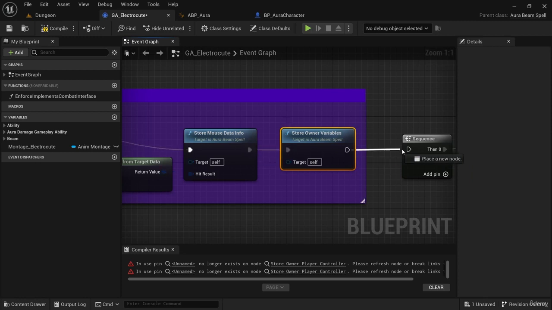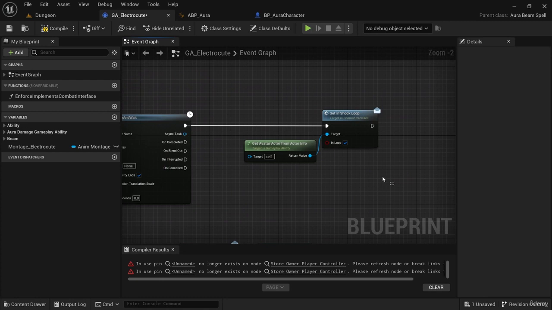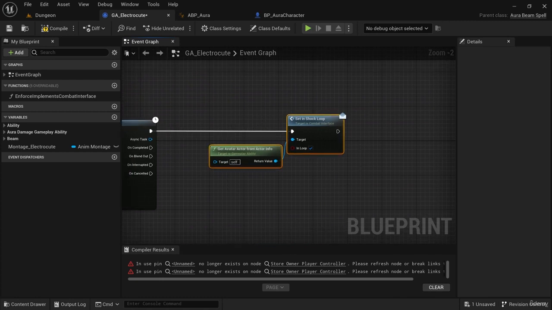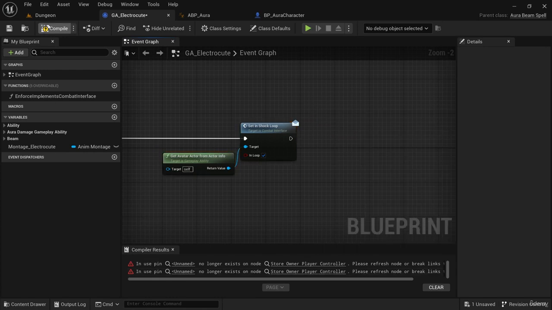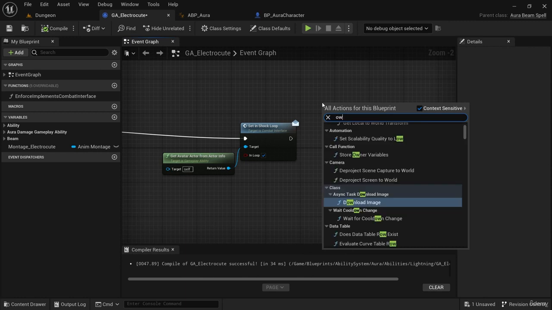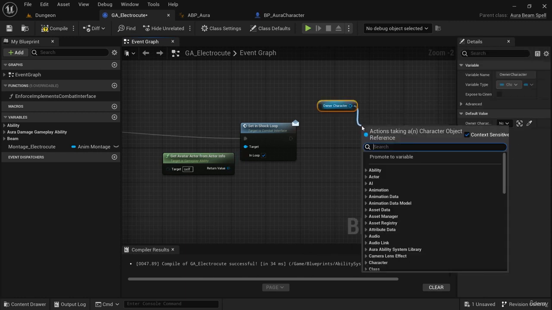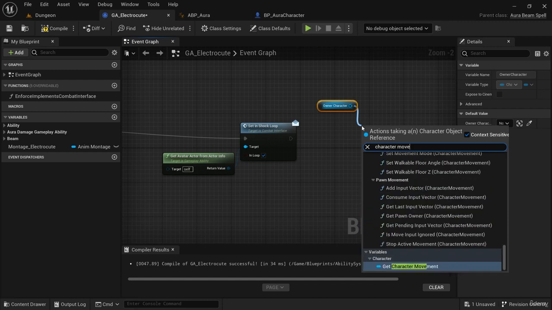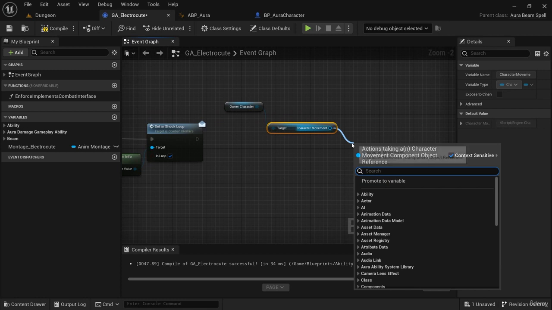This function does more stuff now. Okay. Now, as soon as we're in the shock loop, we should also disable character movement by getting our owner character. And by the way, I'm just going to hit compile to get rid of those errors. So I'm going to get owner character. It's a character type, so we can get character movement, the movement component.